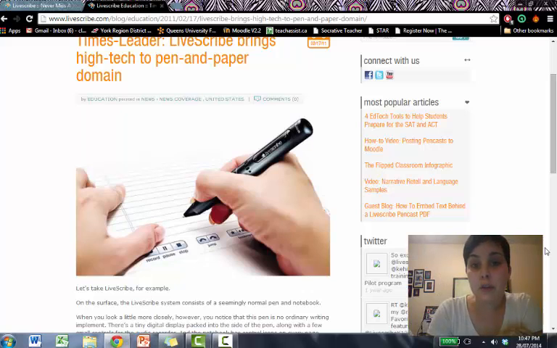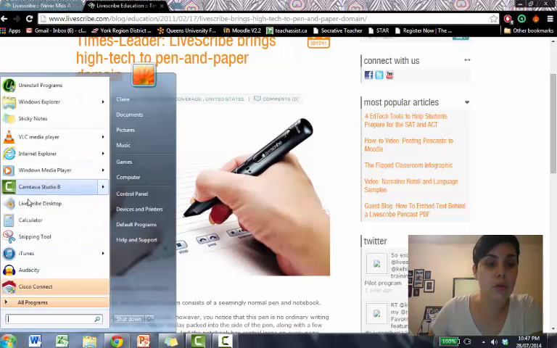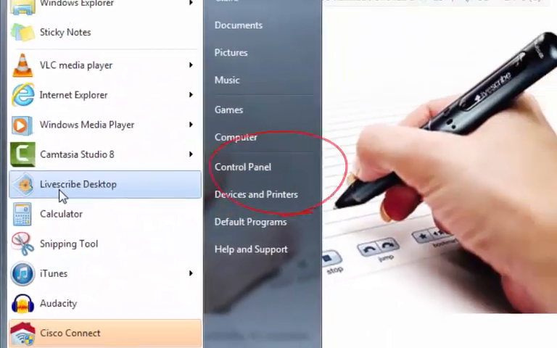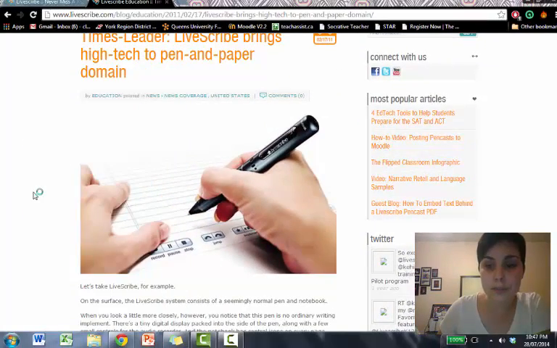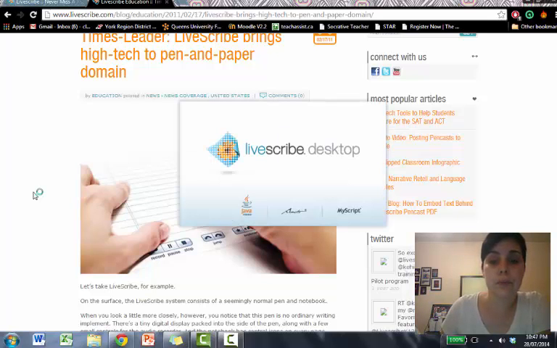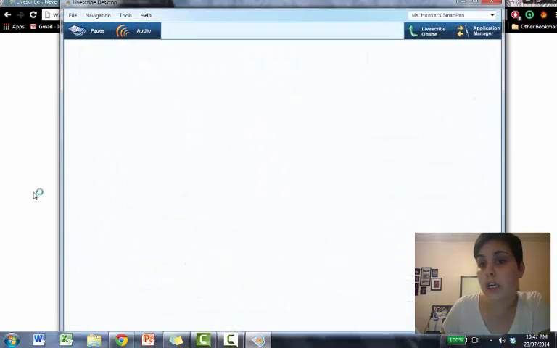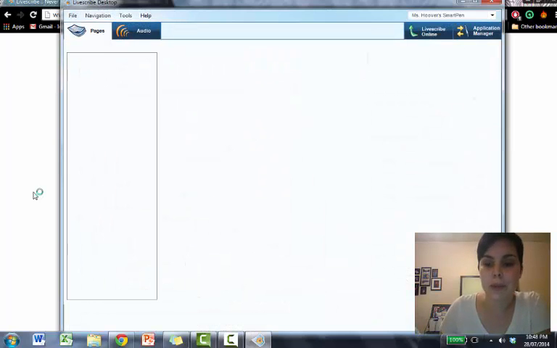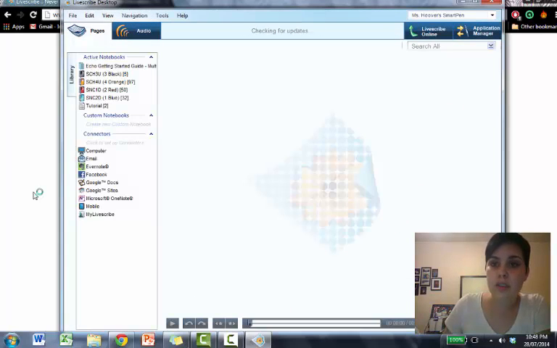After you've made the recordings on the pen, on your computer you open a program that also comes along with the pen called Livescribe Desktop. This is where you can do any editing or looking at the files that you've created. There are lots of different ways you can use this as an assistive technology in the classroom, and I'll show you some of the ways I've used it in my experience.